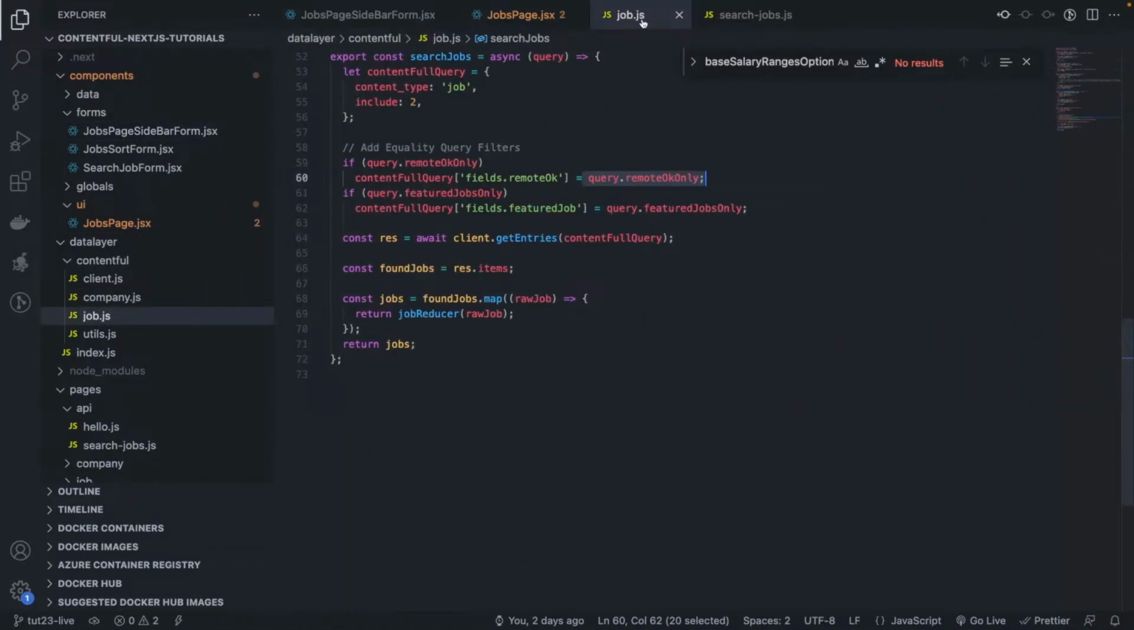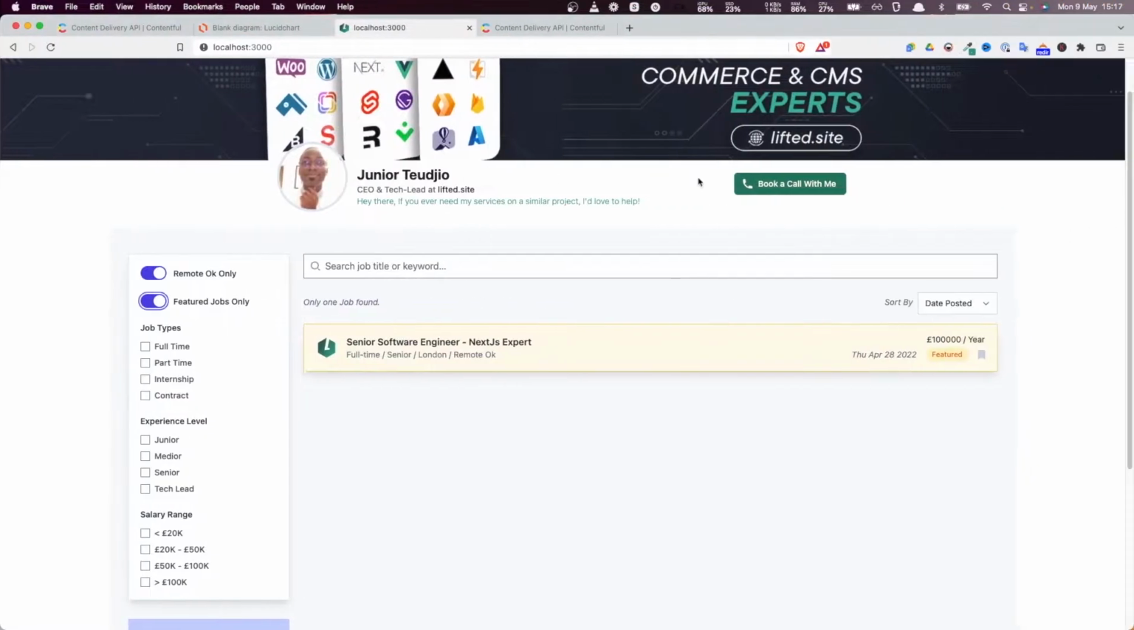Namely, if I go back to the query, as you can see here, to do an equality query, we simply add fields dot the field type and the value that we're trying to look for, right? That's how equality works in Contentful. Well, how about the range query? Which is the purpose of this video.